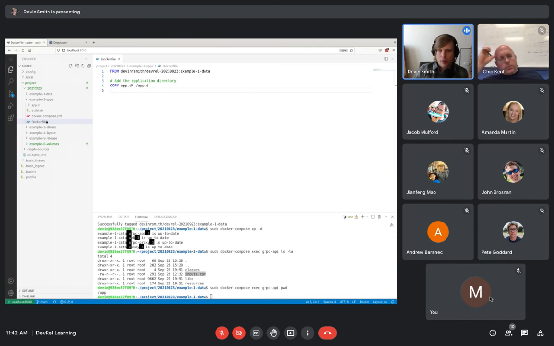So here's another Docker file. We're going to create another image. You'll notice I am not extending from the Deephaven image. I'm extending from the image in example 1. So this image, again, already has our inputs.csv in it, and now we're going to add some logic into it. So I am copying the app.d directory locally into the image app.d directory.